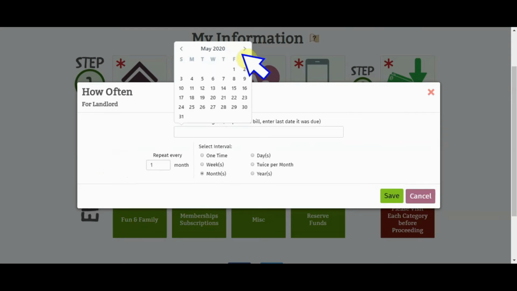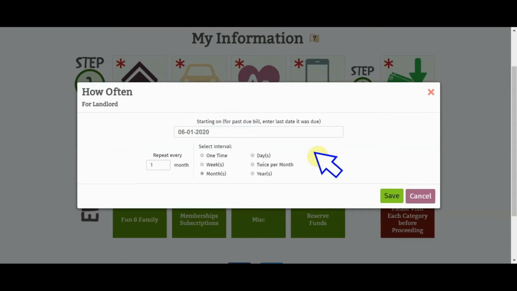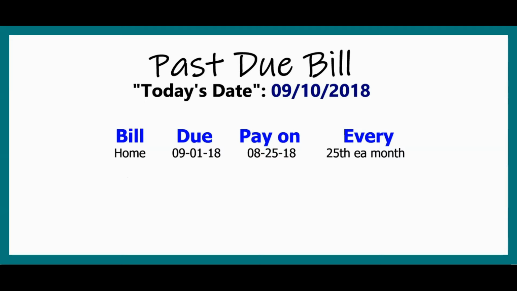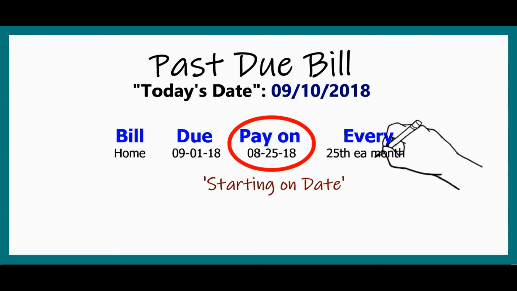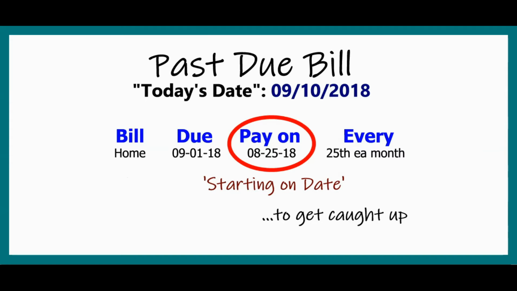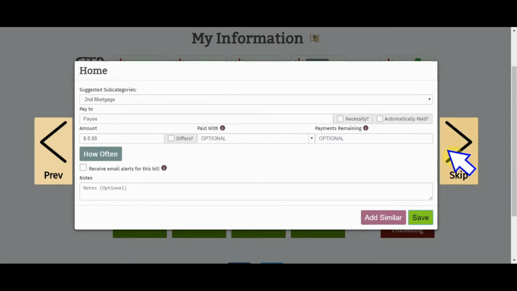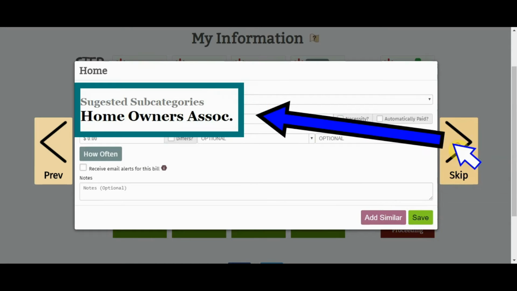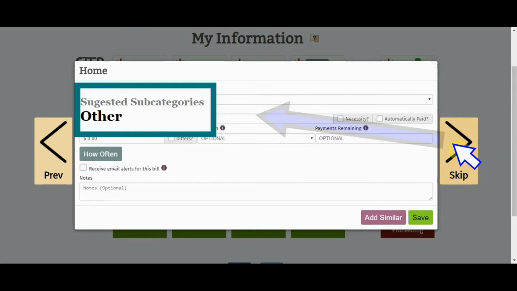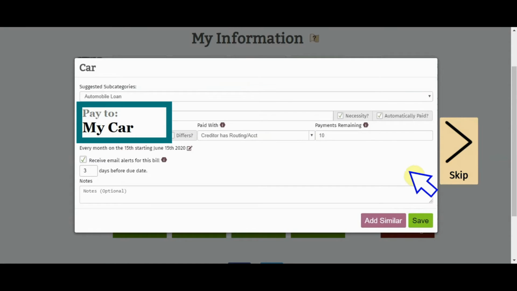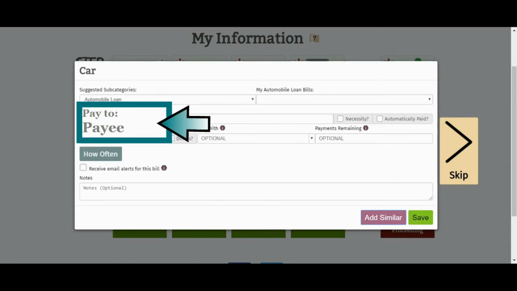For how often, enter the starting on date as the date you actually need the funds available to pay out of your account. But for a past due bill, enter the last date it should have paid out. This will help you to get caught up. At first, you'll need to save or skip through each category. And in each subcategory, you can click Add Similar to add a similar expense.